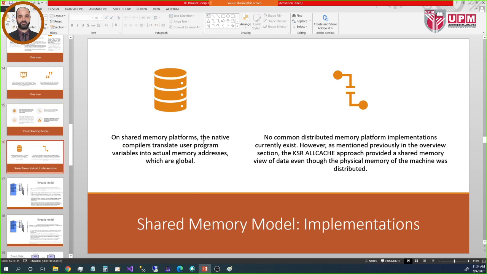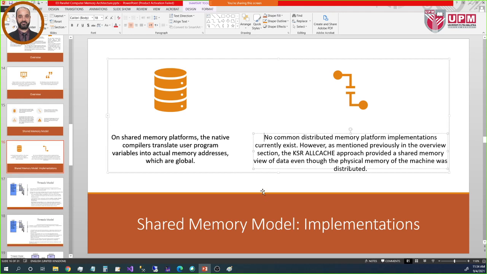On shared memory platforms, the native compilers translate user program variables into actual memory addresses, which are global. This is one of the basics. So I think it's very clear. No need to explain it.